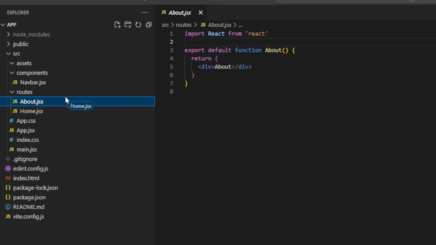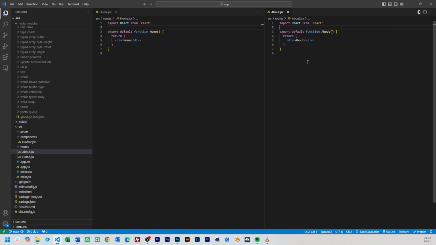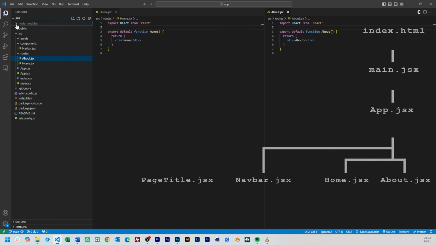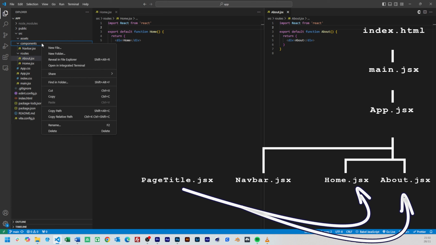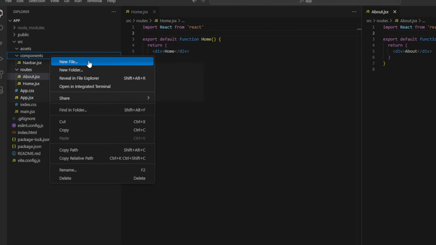Currently, these components are simple placeholders for the routes, and they can be expanded on with additional components to create more complex pages. To demonstrate this, we'll create a reusable component called page title. Page title will show how smaller components can be reused within larger ones. We'll also introduce props, short for properties, which will allow components to receive data dynamically.